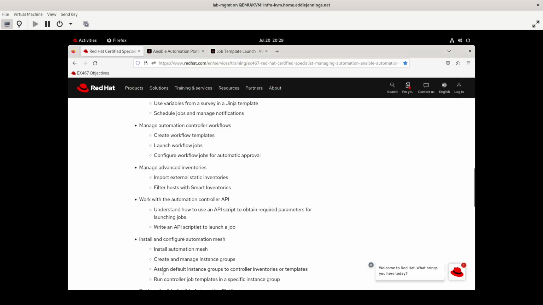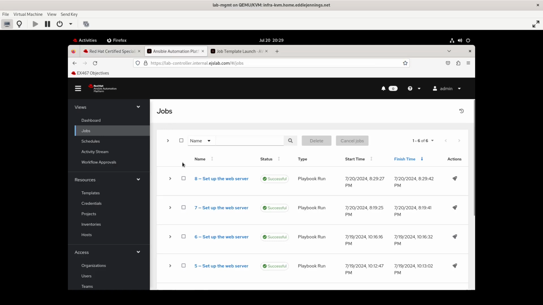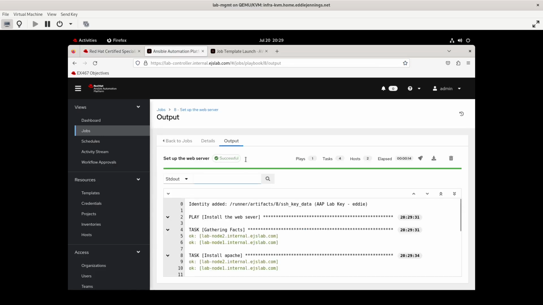And we see that job number 8 should be this job, and we can go to our automation controller and we see that setup web server has been run. Now, one nice thing about this, as far as the controller, even though we executed this with the API, we do see the actual output, which I think is kind of nifty.